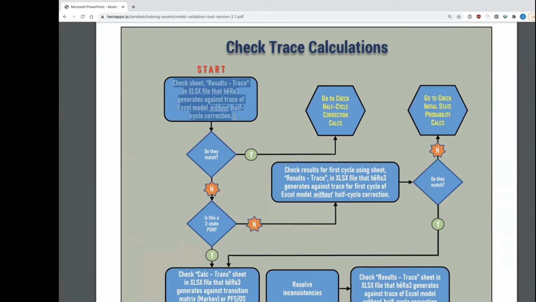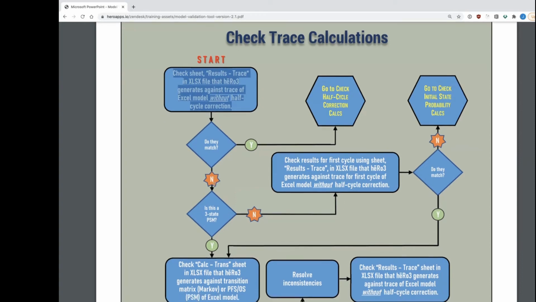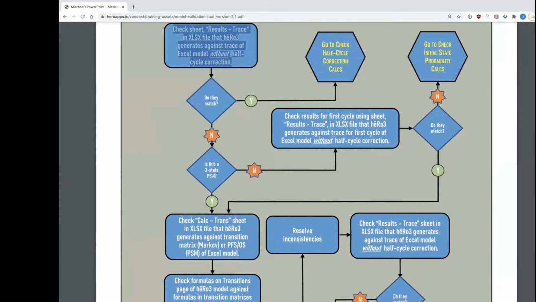As I've mentioned, this model effectively does not employ a half-cycle correction, so there's no real point to separate this step here. If you had a model which, for example, used the life table method and then reported the results separately with and without that correction, then this would be important to do. However, in this case, we can skip it. So the next question would be, is this a three-state PSM, a three-state partitioned survival model? The reason this is important, of course, is because if it were a partitioned survival model, then we'd be dealing with distributions of PFS and OS to check instead of transition matrices, but it's not.